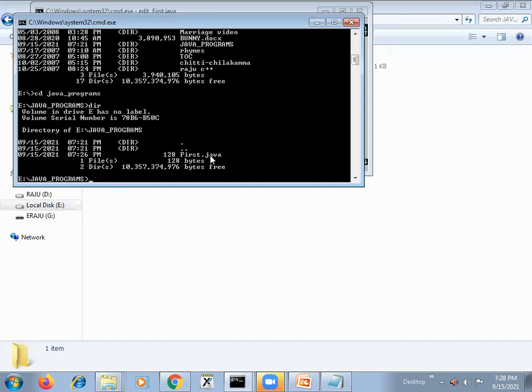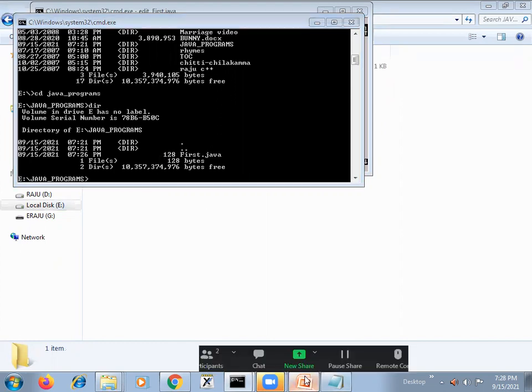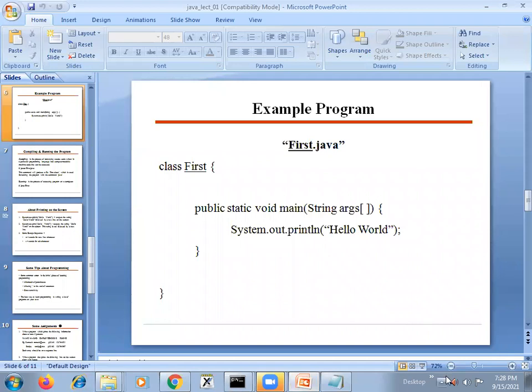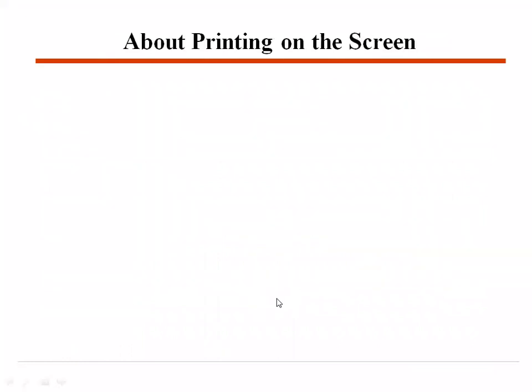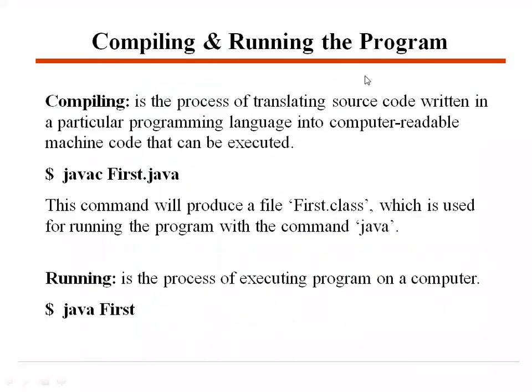Now you need to compile this first.java. So how to compile this program? After writing your program, the next step is compiling and executing the program. So what do you mean by compiling?